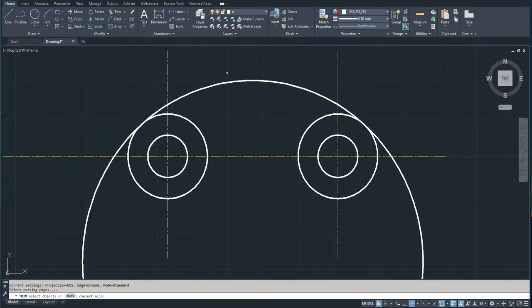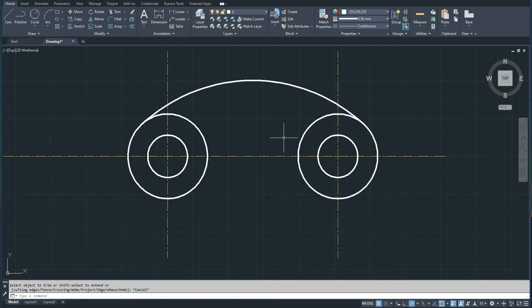Trim. I will choose just this circle, and this circle, and this circle. So just this intersection and this intersection will be considered. Enter to finish selection, and now choose one point. It will trim from that intersection to this intersection only because they are the only ones included. Next step.